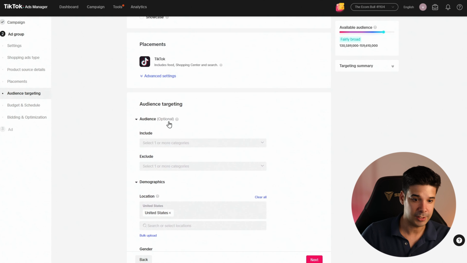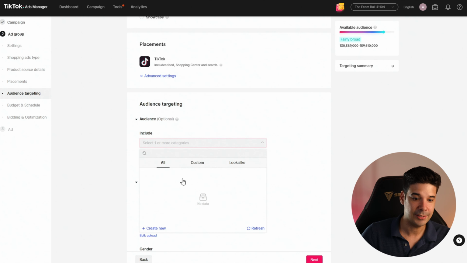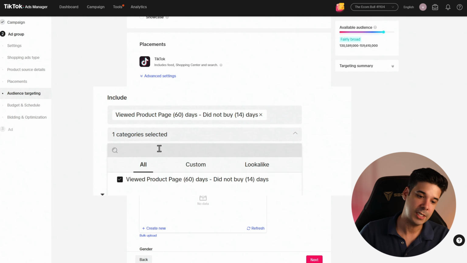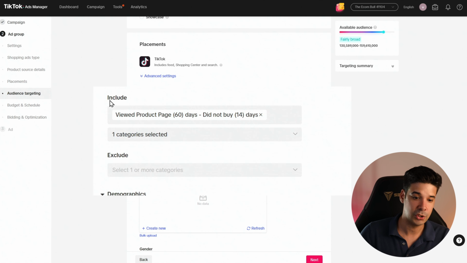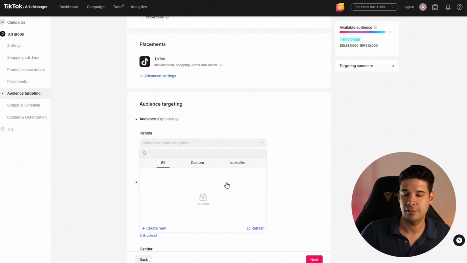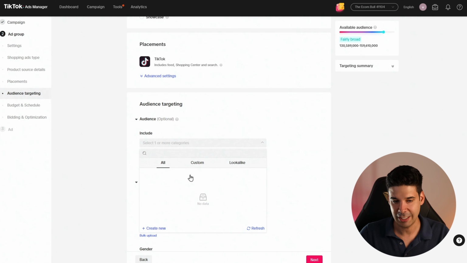However, on the audience, we're actually gonna click here, and here it will show the audience that we created, right? The people that view the product page but didn't purchase, right? It will show here once the audience is populated. Right now, if I click refresh, nothing's gonna show because it needs to process first.